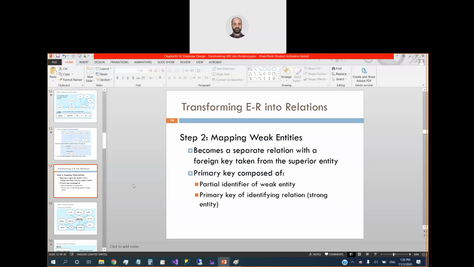Okay, then here we have the second step. The second step is mapping weak entities.